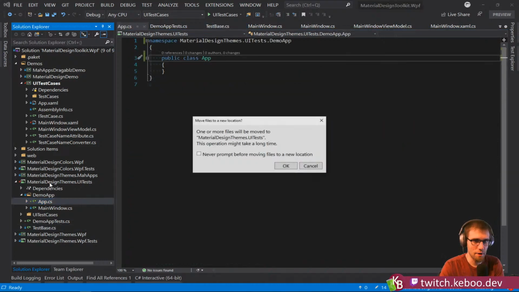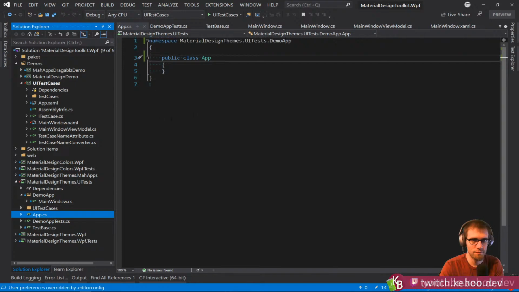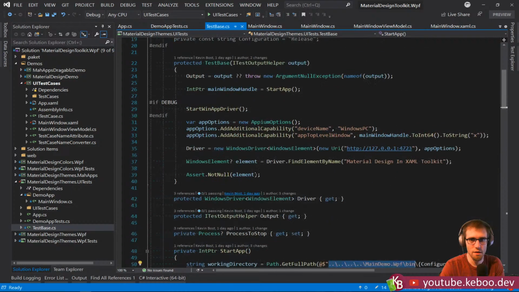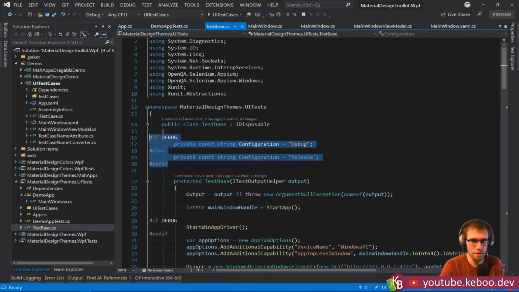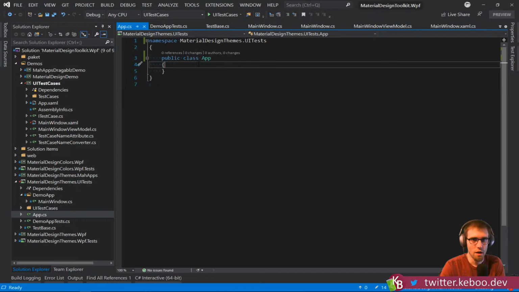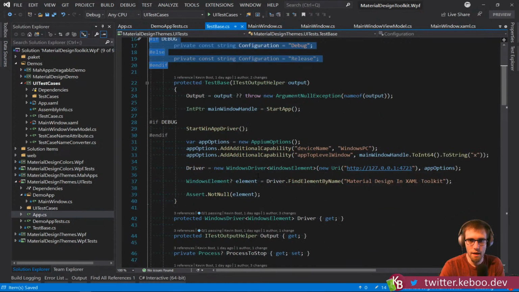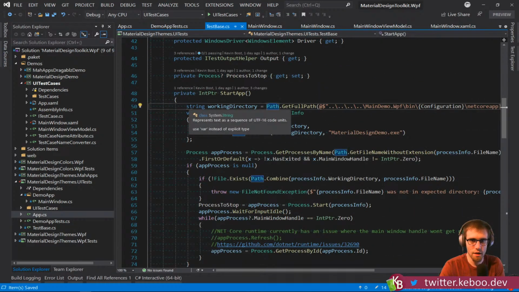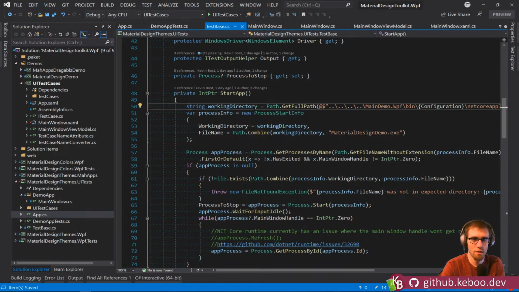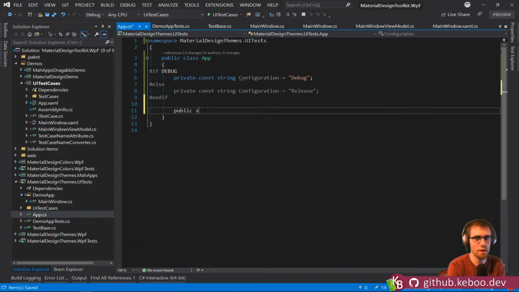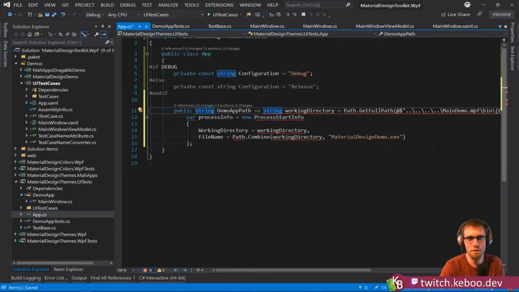And actually, let's bring this app class up. Because I think what I want to do is take some of these bits and separate them. All right, so I want this guy to live here, and I want to do something like this. So public string demo app path. All right, so he's going to ultimately do something like this.